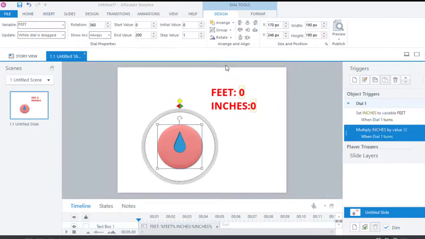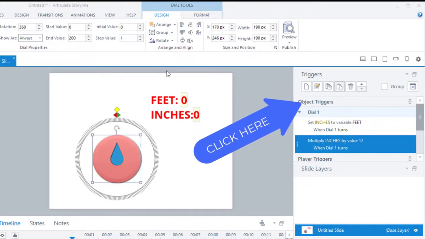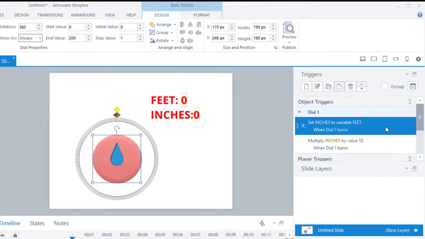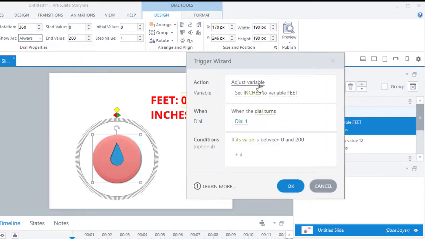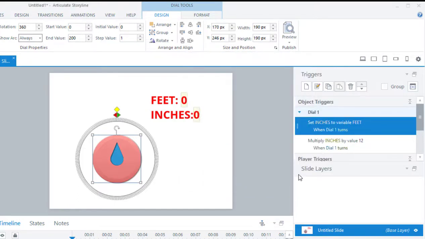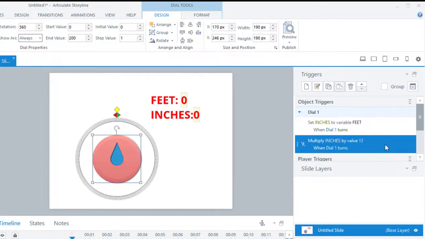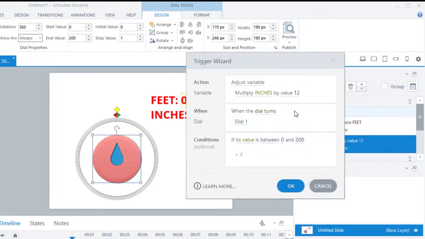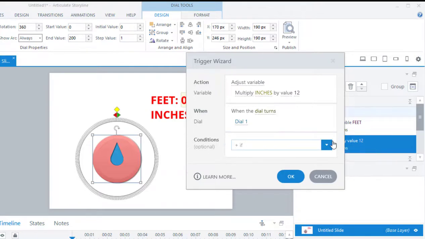So we have to use two triggers here. The first one is Adjust Variable, set inches to the variable feet, when the dial turns, dial 1. There we don't need any condition, so we can delete it and press OK. And for the second one, as we know that 1 foot is equal to 12 inches, we multiply inches by the value 12 when the dial turns, dial 1, and we don't need any condition, so we delete it and then OK.